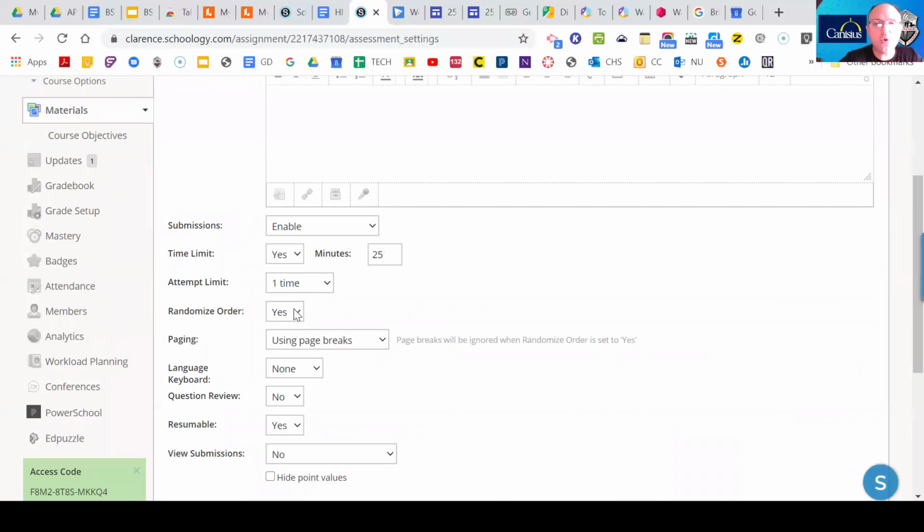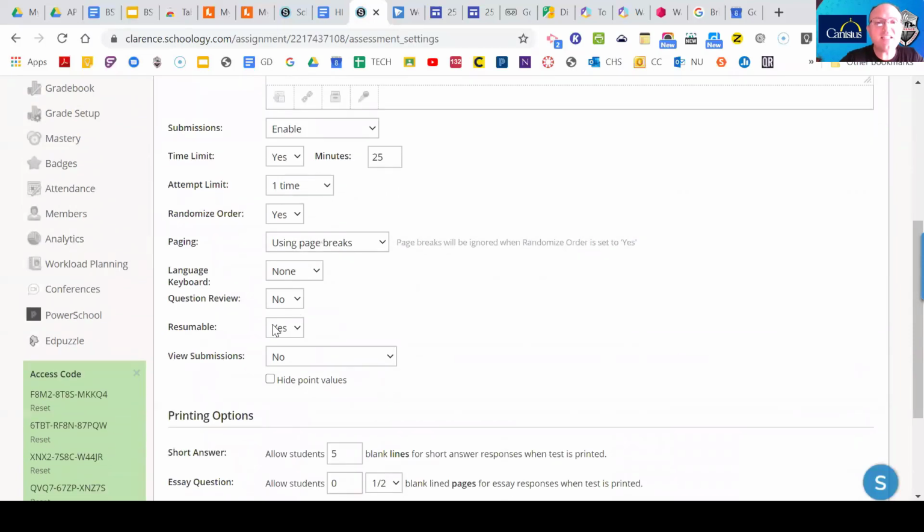I randomize the order, but I did say it was resumable. What that means is that, say their browser shut down or they accidentally closed their tab, they can get back into it. It doesn't change the clock though. The minute they resume, the clock never stops running. So if they close their tab and log in 10 minutes later, they lost 10 minutes. The clock doesn't stop. It keeps on running.